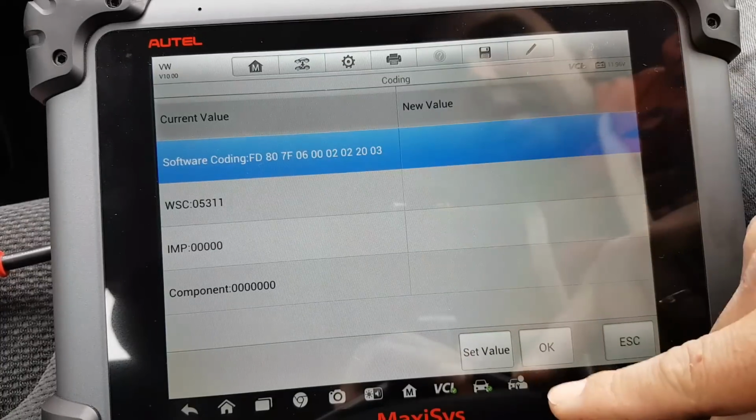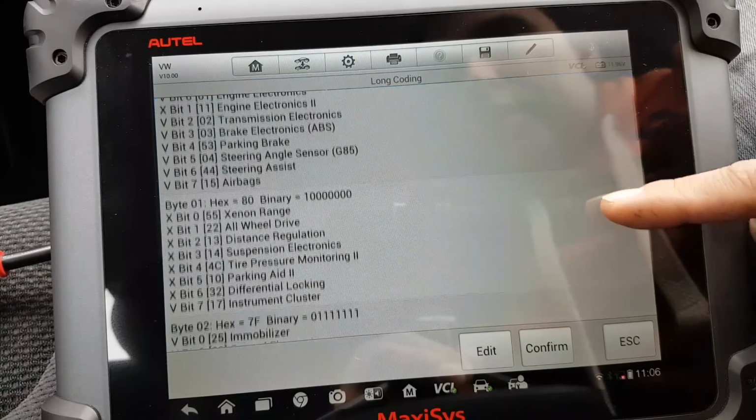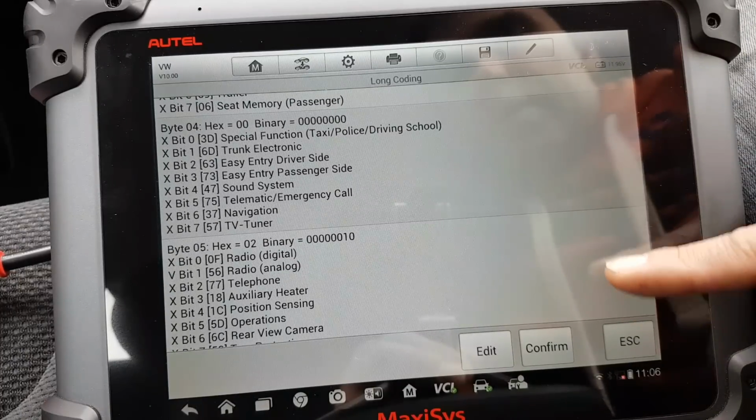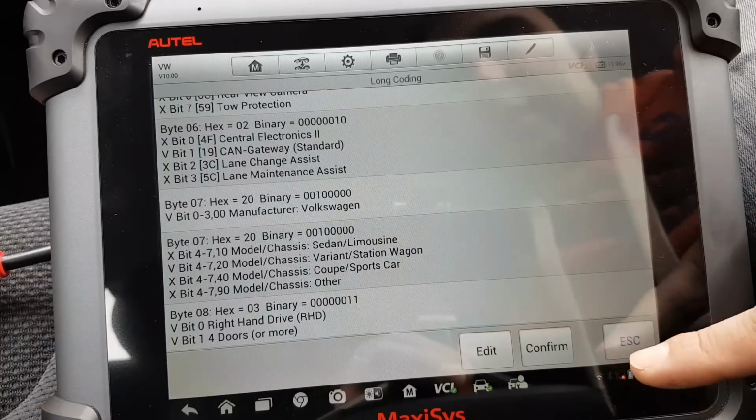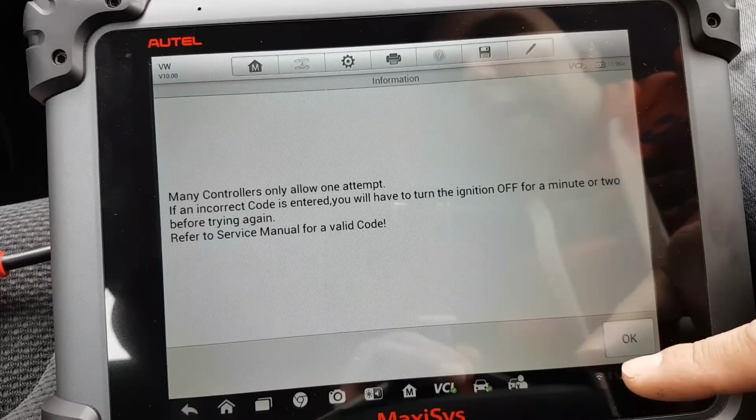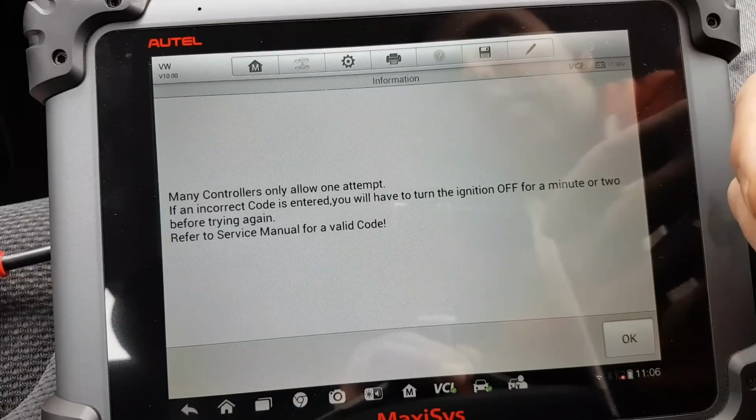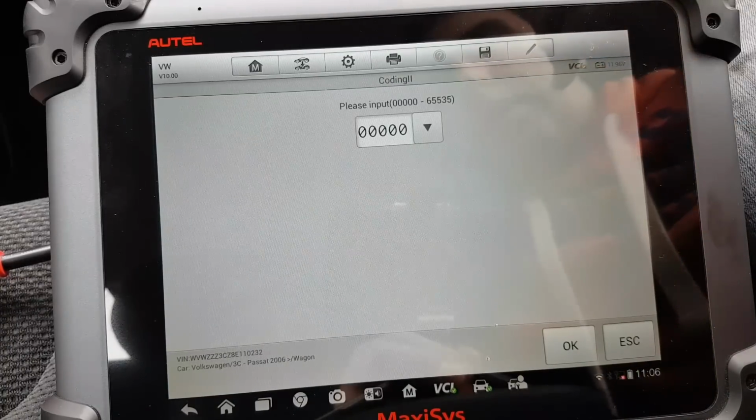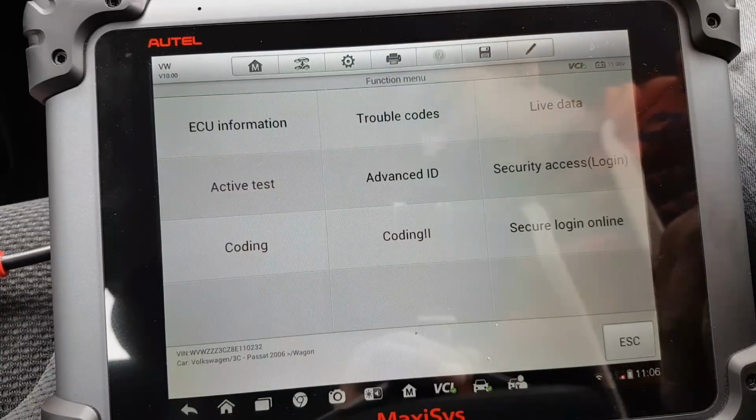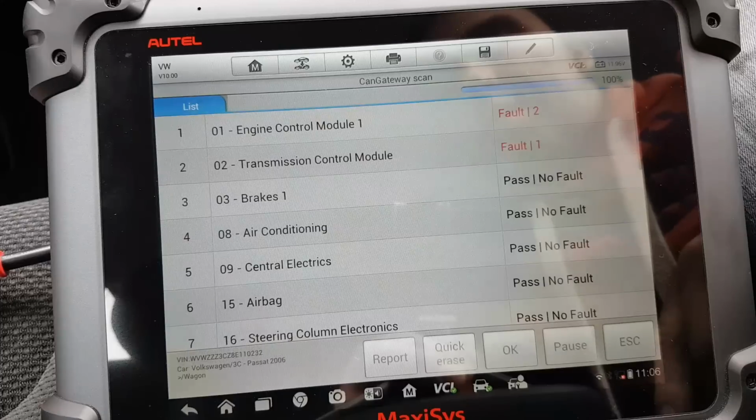There is. This is long coding as well. So a few bits that you can code. This is special, good if you are. Oh yeah, so obviously, sorry, the long coding, the coding 2, usually requires a password for it. So it's like a secure login sort of. I don't have the password for the car.